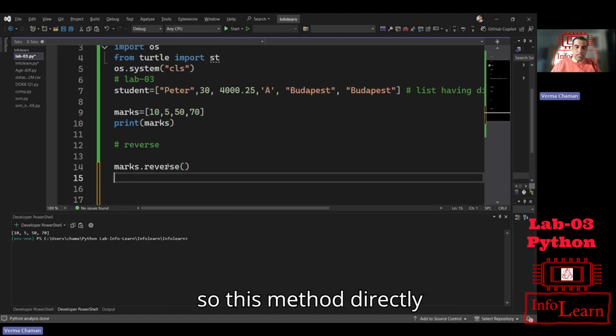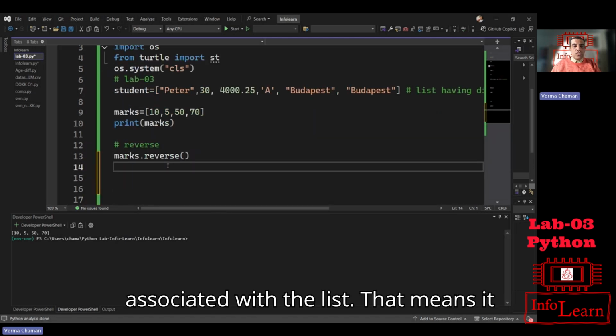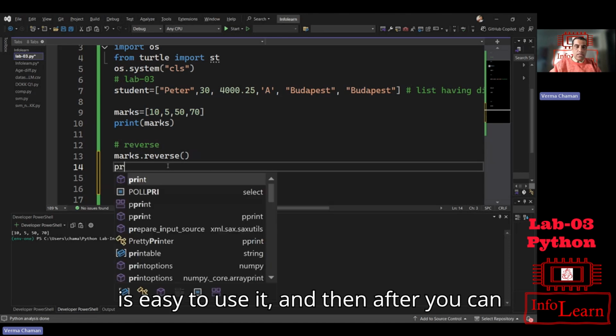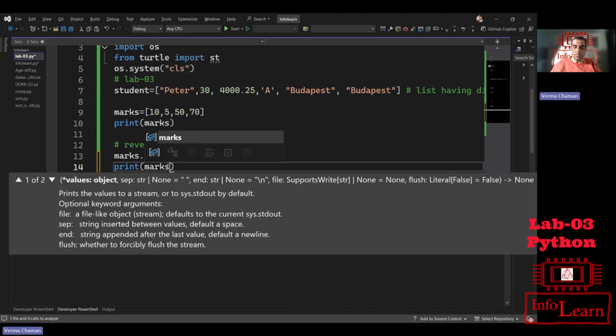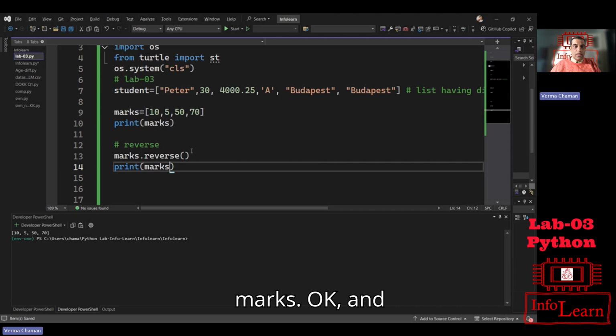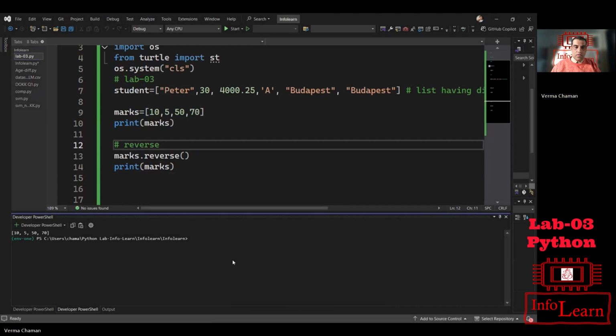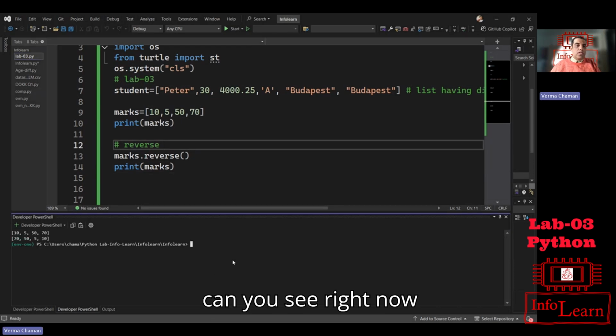This method is directly associated with the list. That means it is easy to use. And then after that you can print marks. Okay. And here, can you see right now?